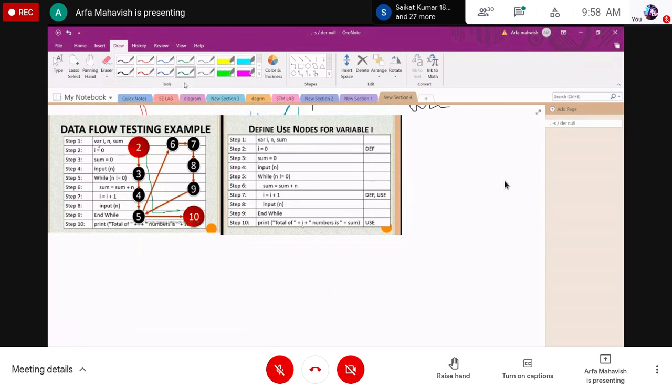Okay, look at this. Step 2 is a define statement, and in step 3 we are defining, and in step 10 and step 7 we are using that. So here we are defining the use node from the variable. We define and use the node over here by using one more column. So this is another way to do that.